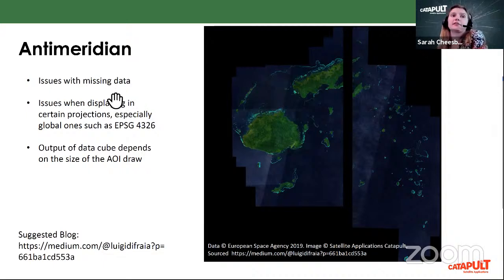We had issues when displaying in certain projections, especially global ones such as EPSG 4326, which any geospatial people on the call will not be surprised about. Trying to get the Open Data Cube technology to work with this in a way which doesn't have too much missing data has been a challenge, particularly as the way the system works enables a user to select any area of interest. If the area of interest only partially crosses the anti-meridian, or is too large over this area, then it quite often results in missing data, such as a large square up here that was missing for a while, and quite a lot of these islands in the southeast were missing for a while as well.